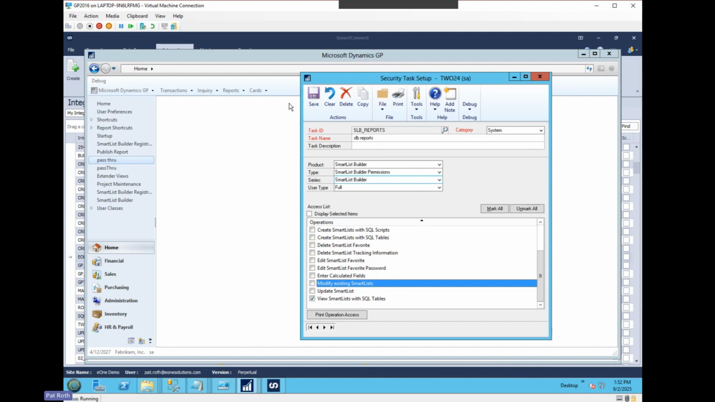The reason why it works for SA is because this is a normal GP security measure. These tasks are all GP ones. They flow through the security script. So the reason it works for SA and power users is because the security script says, is power user yes, and then it exits out. And so for those users, this permission works.